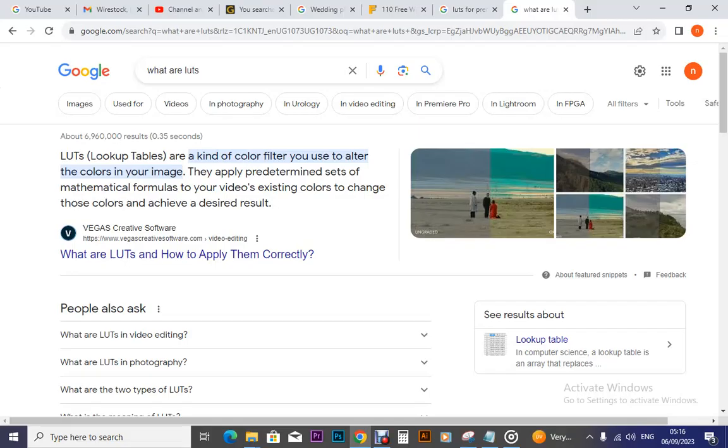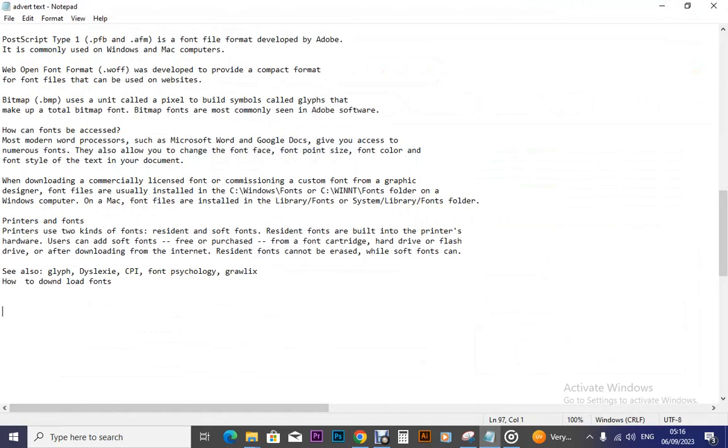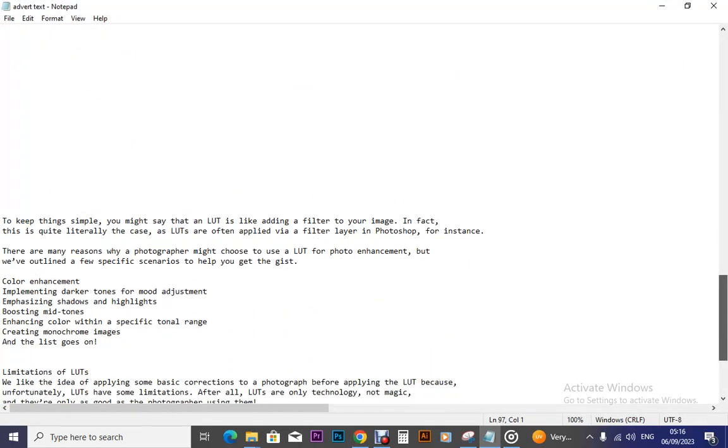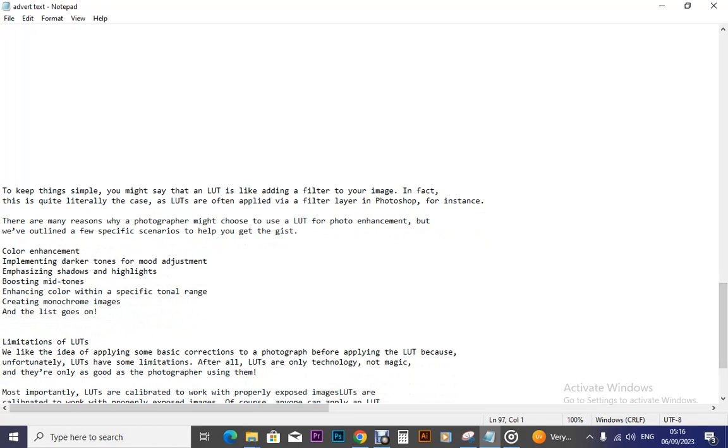In our first video, we looked at understanding what LUTs are. Since we know that they're color filters basically used to alter the colors in your image, the other thing we should know about LUTs, I made some brief notes about them. To keep things simple, you may say that a LUT is like adding a filter to your image.